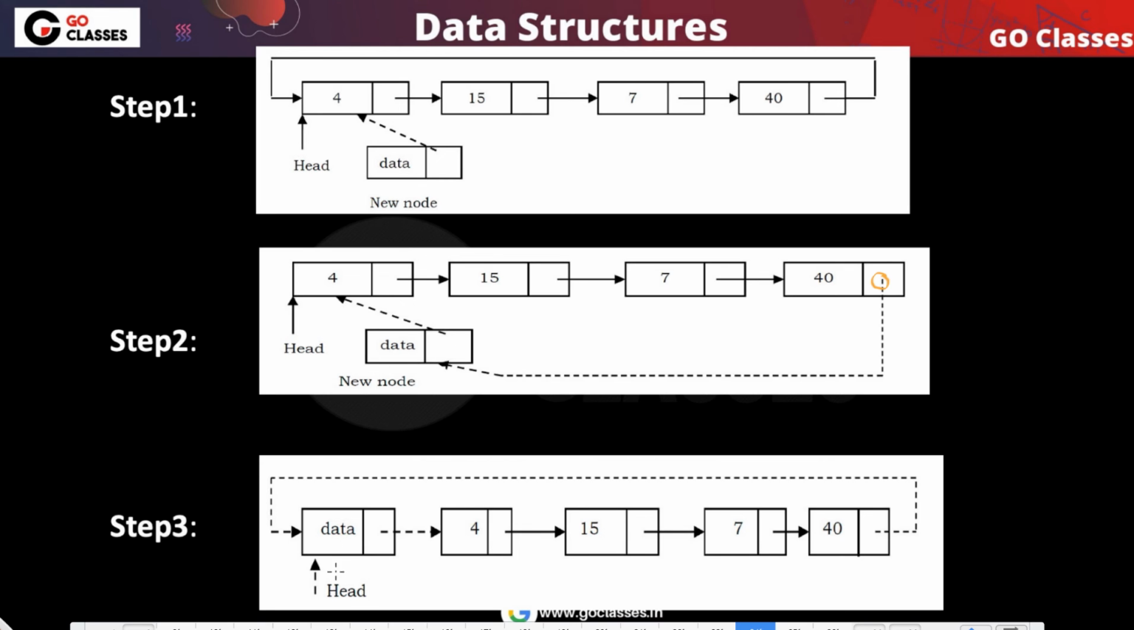Head should be pointing to the data. That is how you can do it. Anyway, do you recall one thing? If you see these two steps, do you recall that this is similar to what we have just seen? And what is that we have seen? Inserting at the last. Yes, inserting at the last. See, this is as good as saying inserting at the last, right?